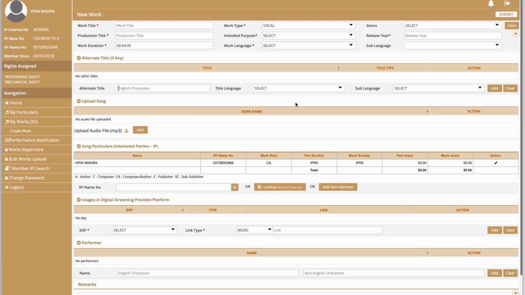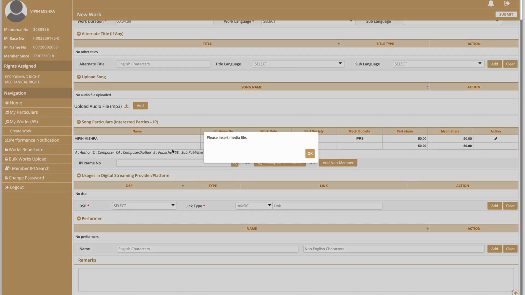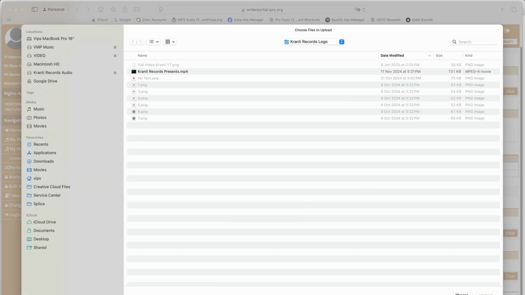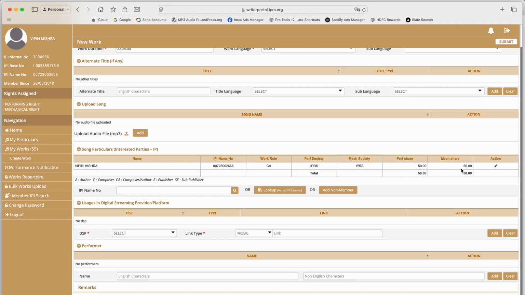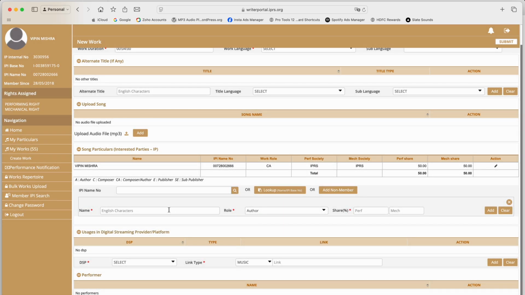Then there are other things such as alternate title. You've got to select, this is a lot of stuff, and you've got to upload your file to their web page. You automatically are assigned as the composer author, as I am in this case, but you can add other people. You've got to click proceed and you can add another person.